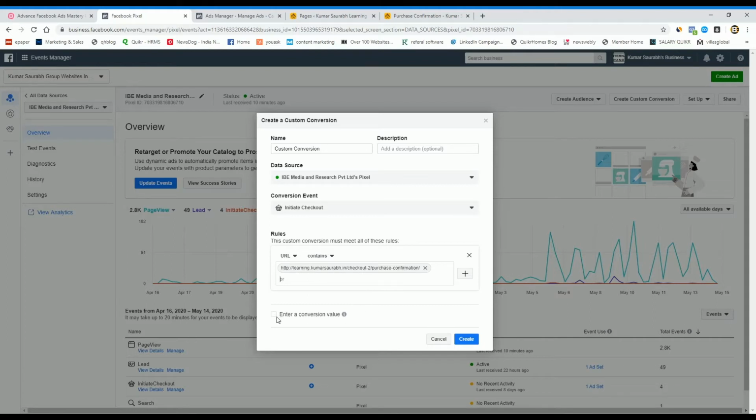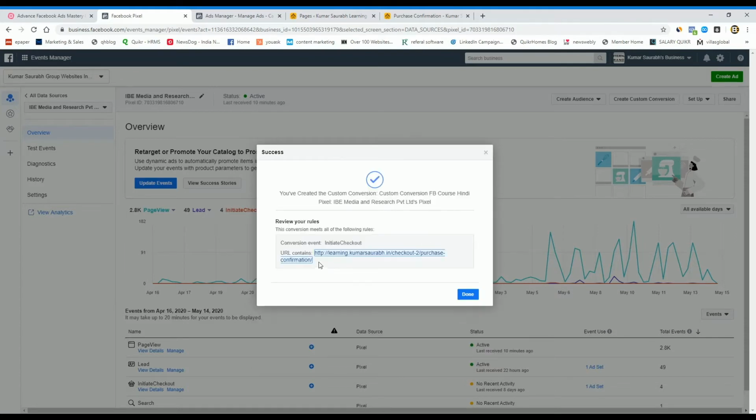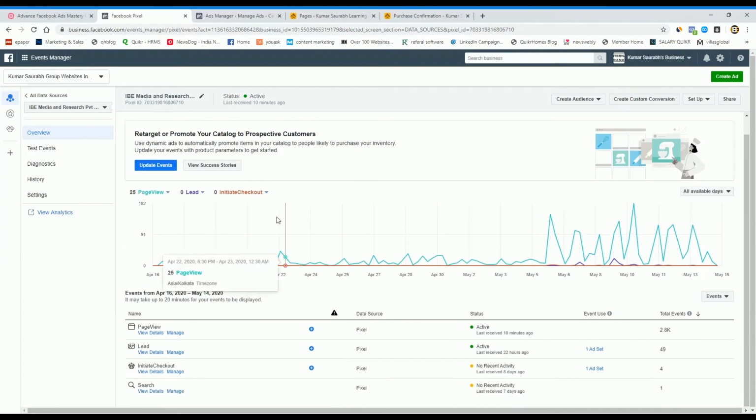I put it over there, then I enter the conversion value. What is the conversion value? The conversion value is 1500 for this product. Then name it, custom conversion for FB. You have to write it in detail, describing what you are creating this custom conversion for. Then create it. Okay, done. So you can check this here.